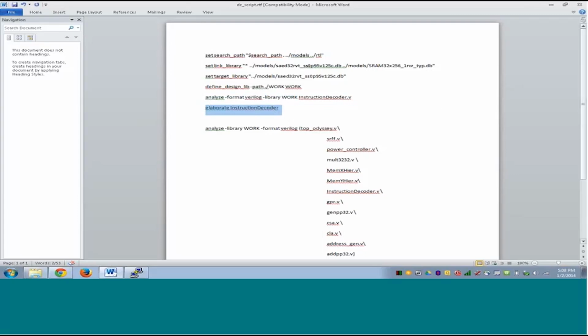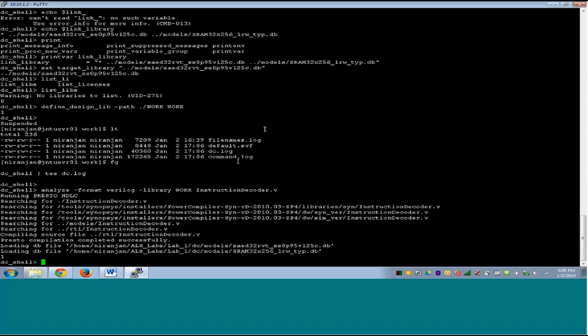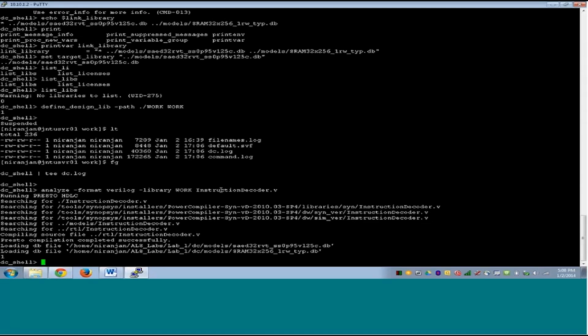Now assuming that this instruction decoder is my top level design, I will elaborate it. You typically only elaborate from the top. So let's say you read in 10 RTL files, in elaborate you will give the design name, the module name of the topmost block. Here since it's only one RTL file, I'll just give the name of it. So I'll open this and show you what the RTL is.